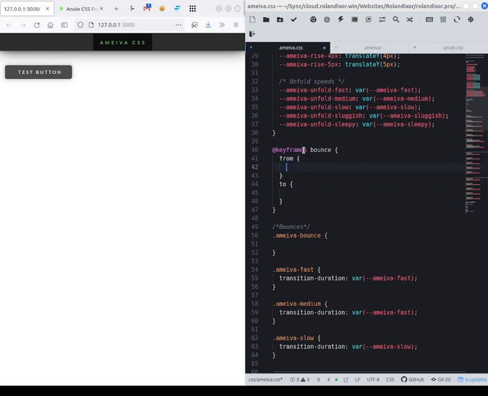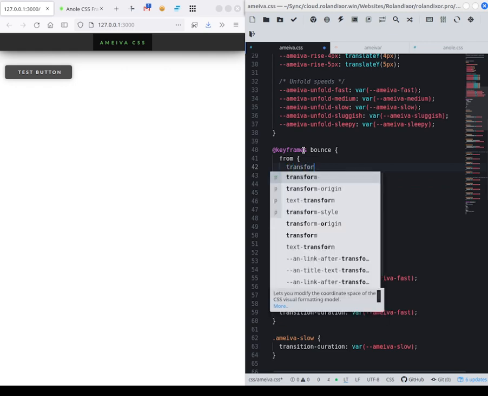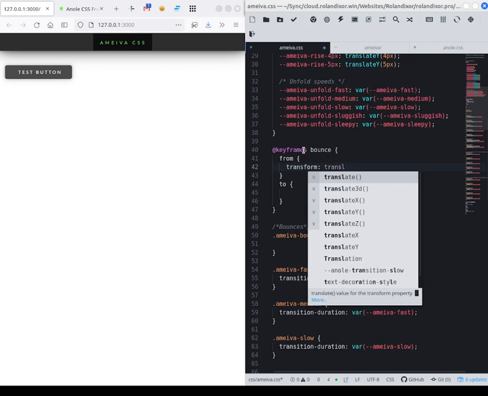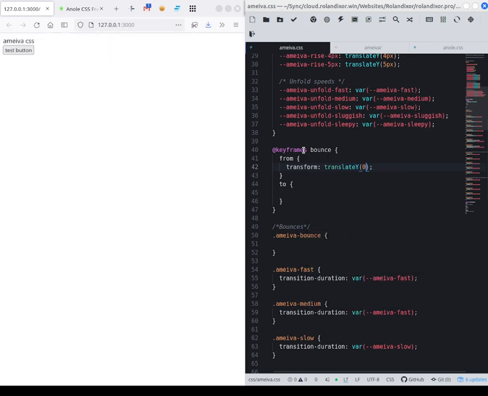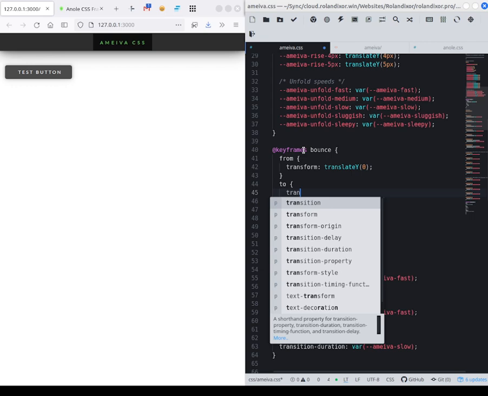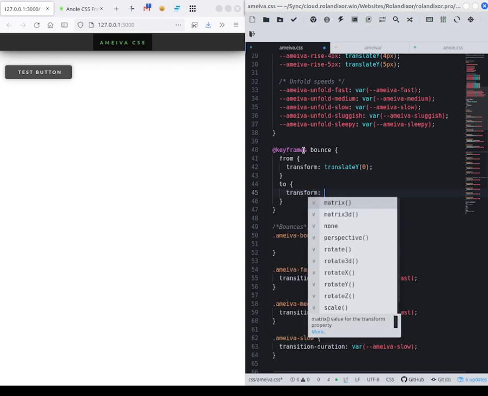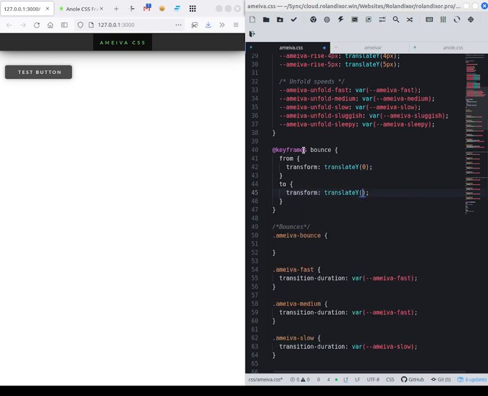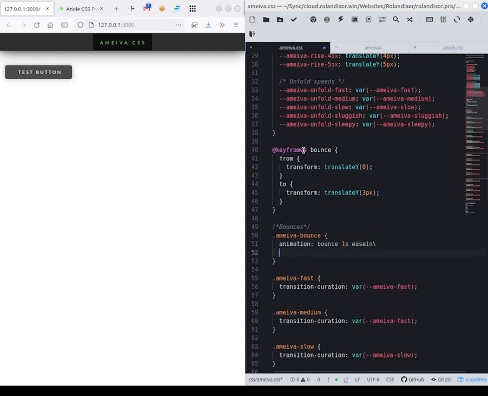So from transform, translate Y 0 to transform, translate Y, and we're going to put 3px. That should be sufficient. And then I'm going to write in the animation here. So animation, 1 second. If I forgot to add the name first. Bounce, 1 second. Ease in out.